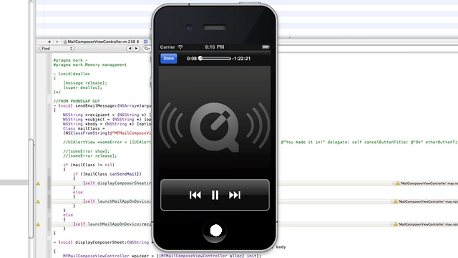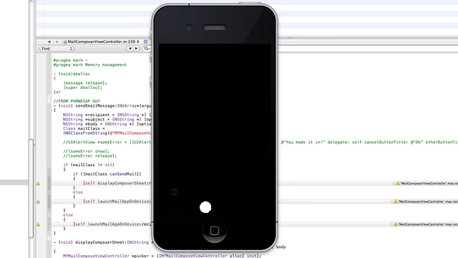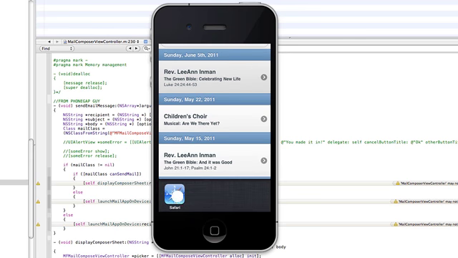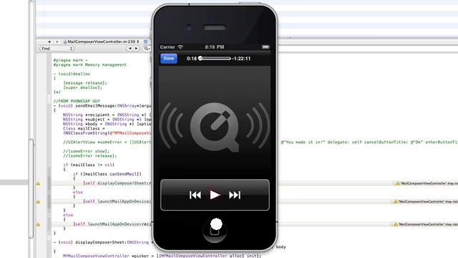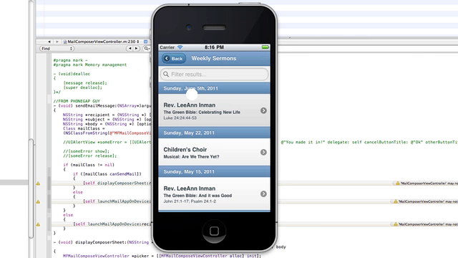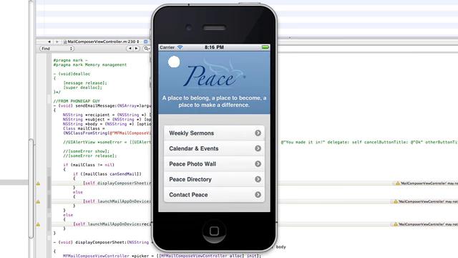What's really neat about the recording is it runs and continues in the background. On the simulator, it's going to give me a problem, but it will continue in the background, so you can surf the web, come back to your app, email, whatever you want, and still be listening to the sermon. So that's the sermons there.